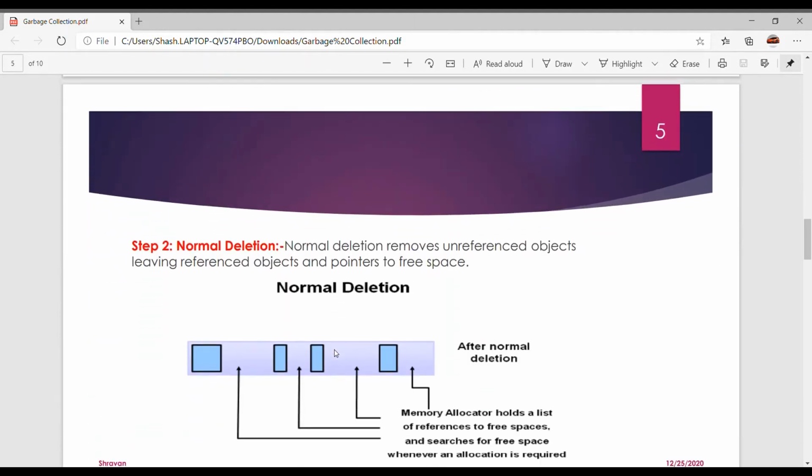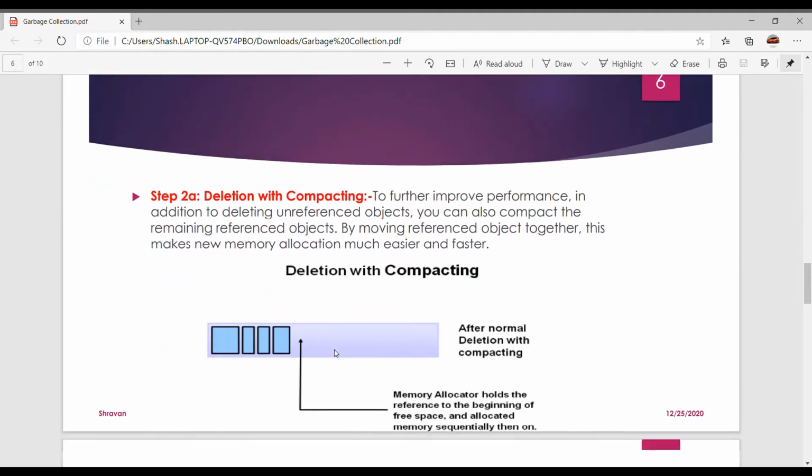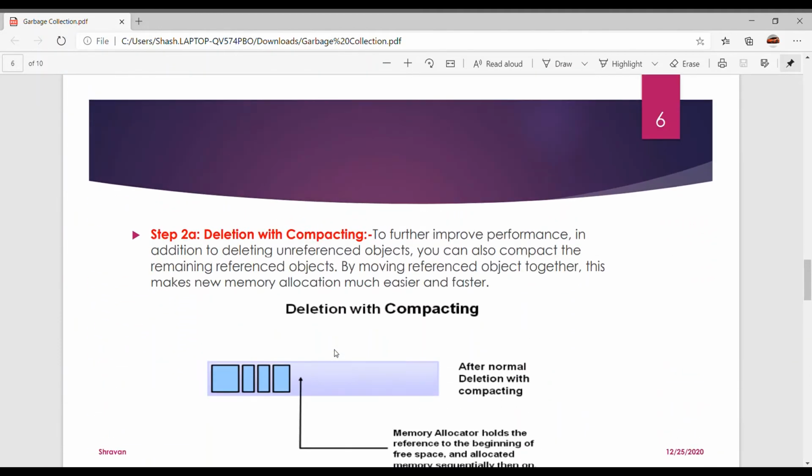The next step is called normal deletion, we can say sweeping. In this step, what happens? The normal deletion removes unreferenced objects, leaving referenced objects and pointers to free space. So whatever was marked in the first process, in the second process it deletes, or sweeps, those objects. The third process is deletion with compacting. So this is marking, sweeping and compacting.